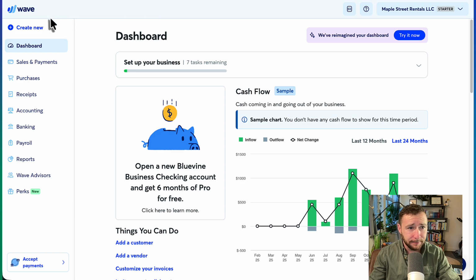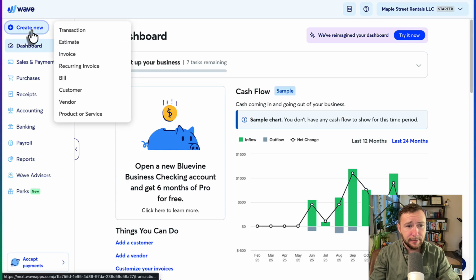So over on the left, we have this nav bar, which if you're using Wave, is going to be the nav bar you're using the most. There's a create new button up here, and most of the manual transactions you will deal with in Wave, you will be able to find off of this create new button. Clicking that, you see we can create a new transaction, a new estimate, a new invoice or a recurring invoice, but I think that one's just pro plan. Same thing with a bill, a customer, vendor, or a product or service.